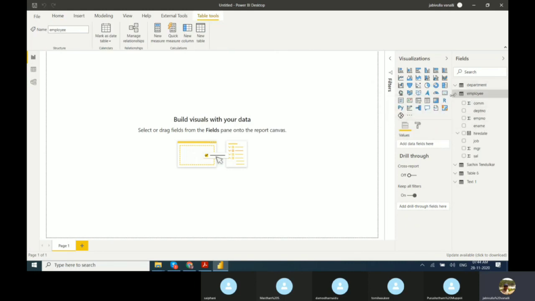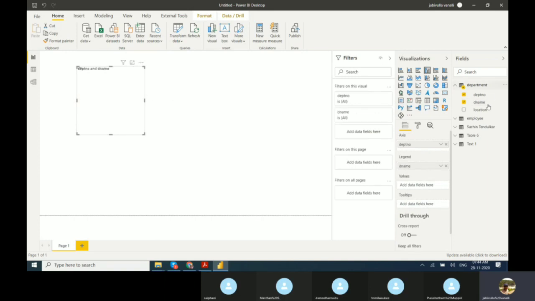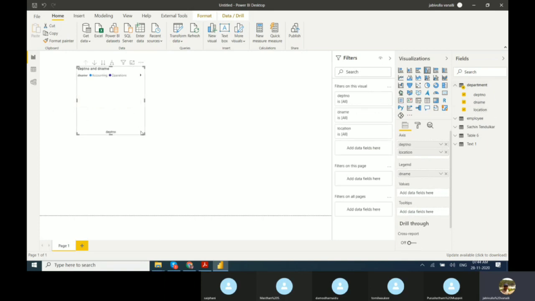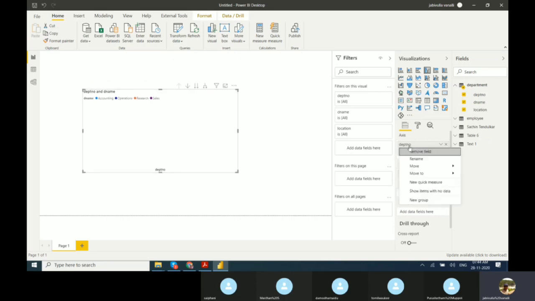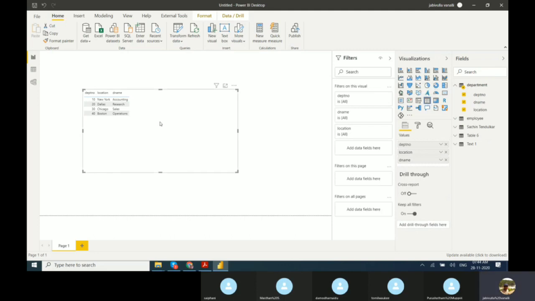What I am doing here is taking the department table. Under the department table there is a department number, a department name, and a department location. From one visual, whenever you drag some data here, automatically it will take some relevant chart. For example, this is a clustered column chart. I want to convert the clustered column chart to a table visual. Now you can see it, right?